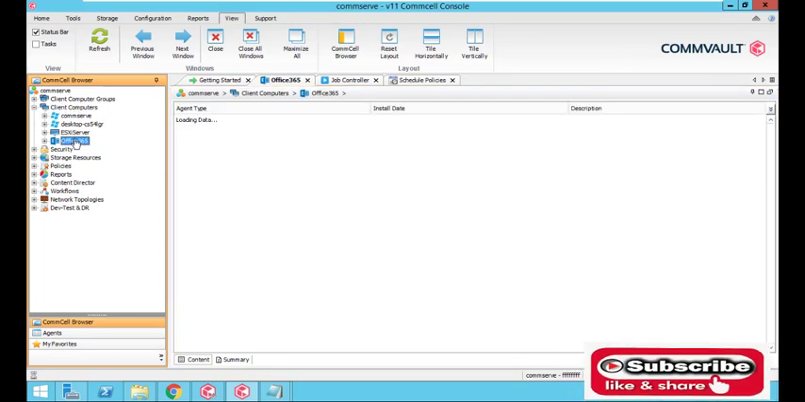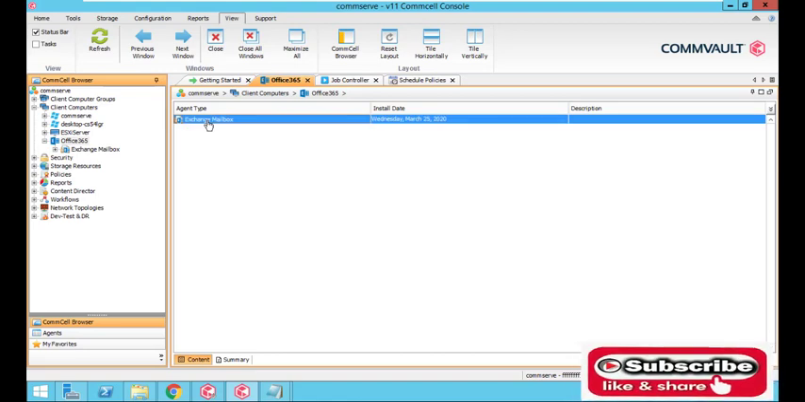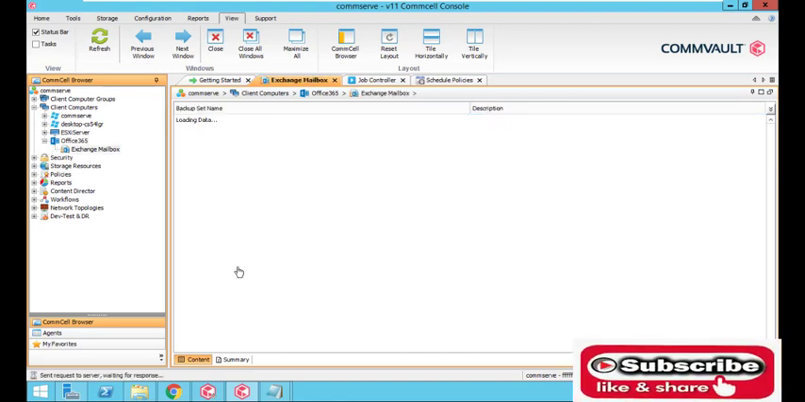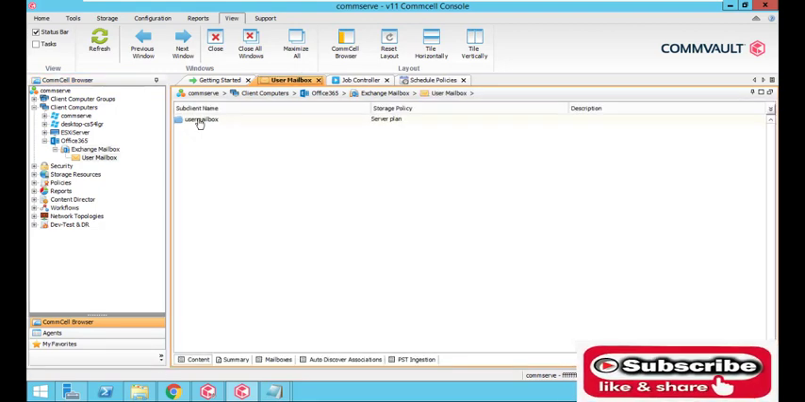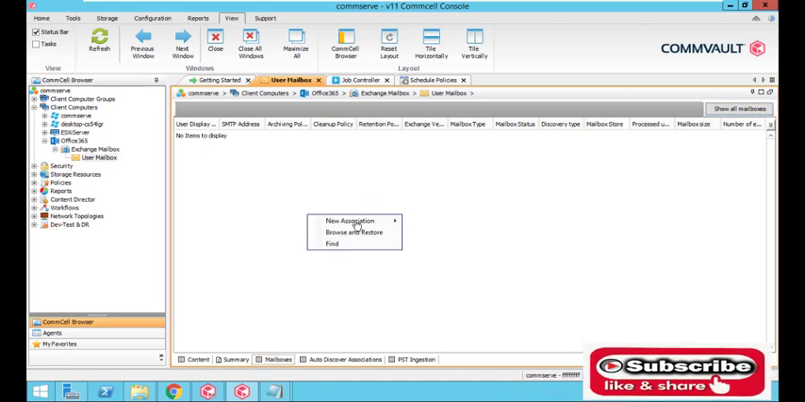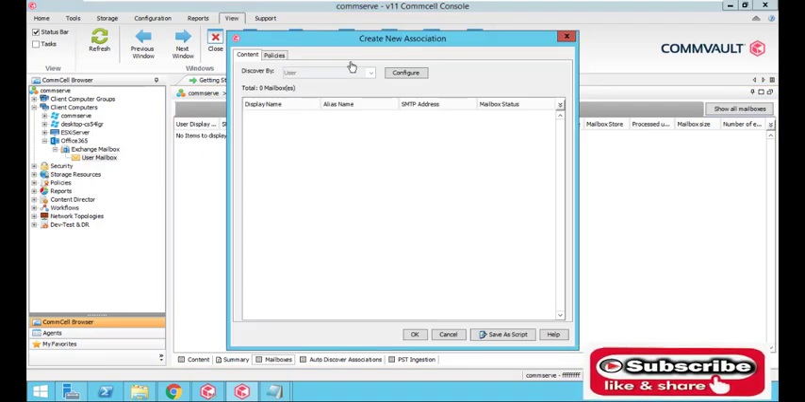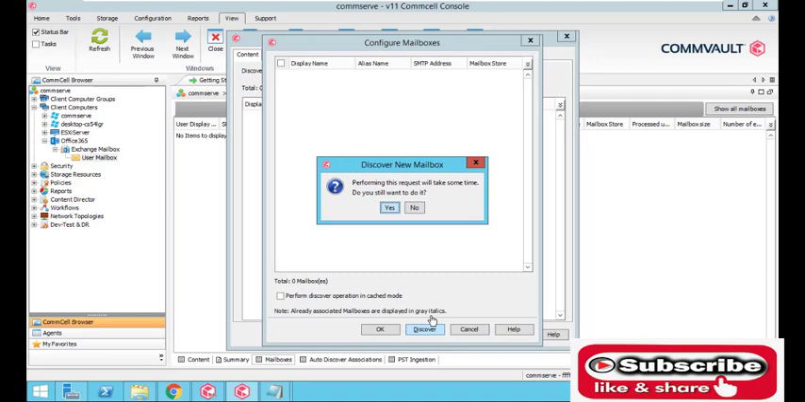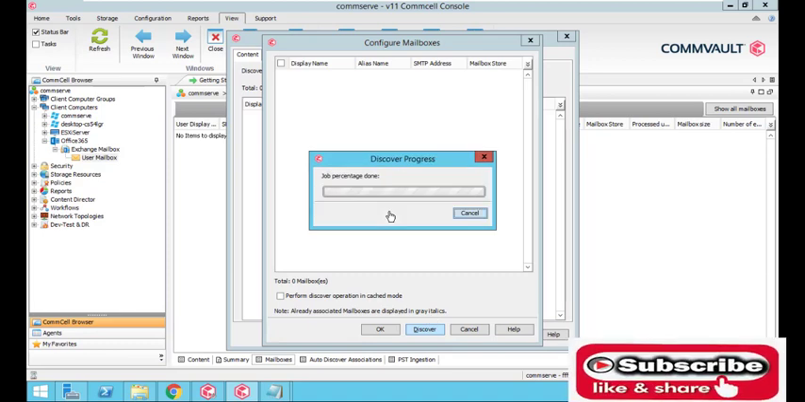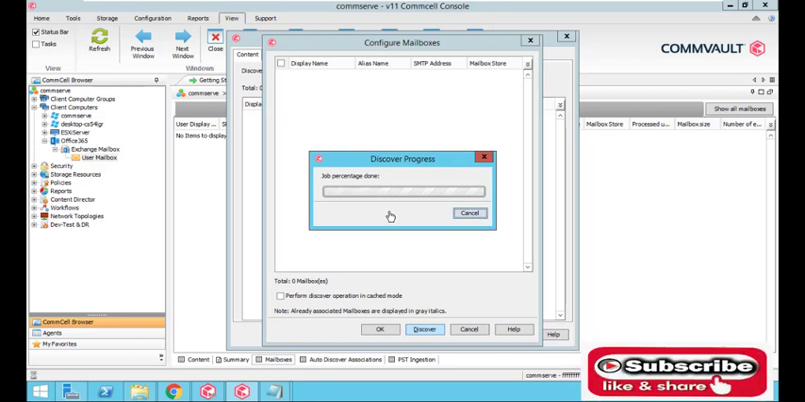Here in the mailbox you can discover your mailboxes. Configure and discover. It will fetch all the users created in your environment, and you can pick and choose whose backup you want to take or whose you want to archive.